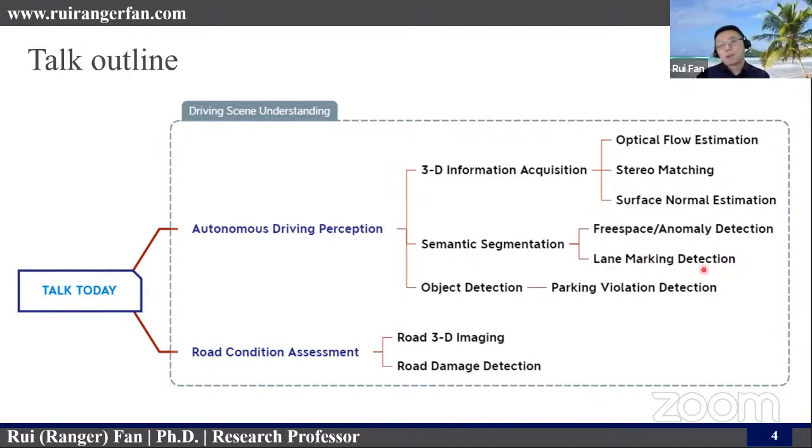I put lane marking detection here, but we didn't use semantic segmentation here, so maybe I put something wrong. Finally, I will introduce something for object detection, mainly for parking violation detection, I mean, the illegally parked car detection.